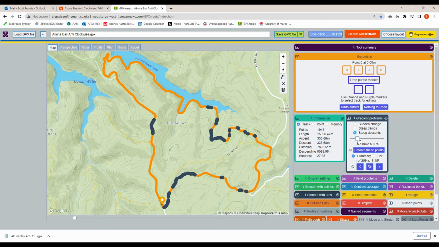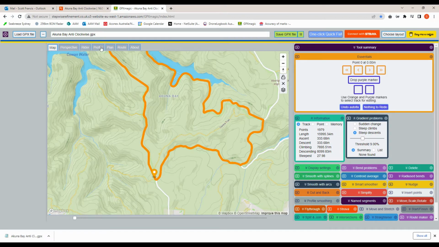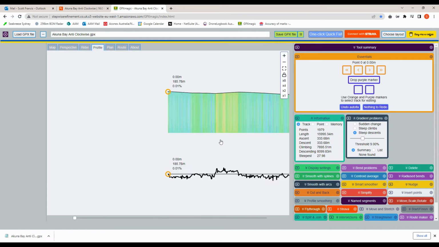Steep descents, same thing. Always just check, because I don't think there'd be too many of these points in the descent which are 9 and 10, 8% maybe. So I just smooth those out as well. GPX Magic sorts that. Go and have a look at your profile.